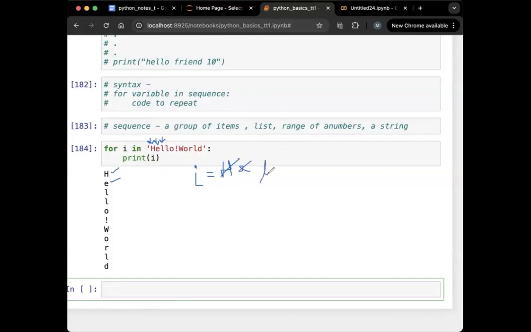Why is it getting printed on a new line? Because print has a default behavior, right? Whenever a print statement is executed, the cursor always moves to the next line. That's why every time the loop is running, all the characters are getting printed on new lines. But again, we have already learned about the print statement, right?